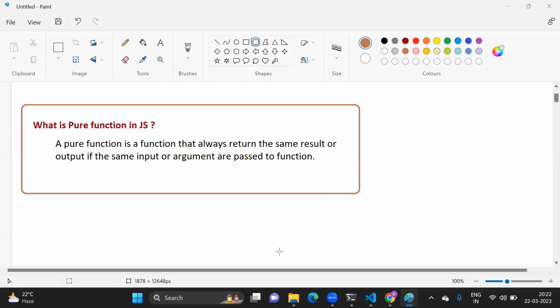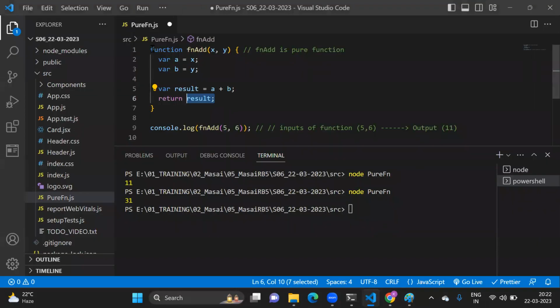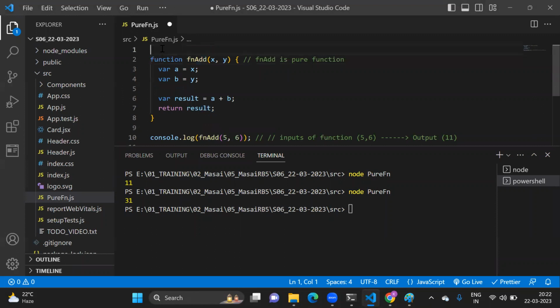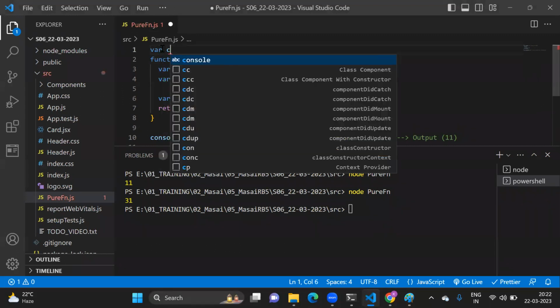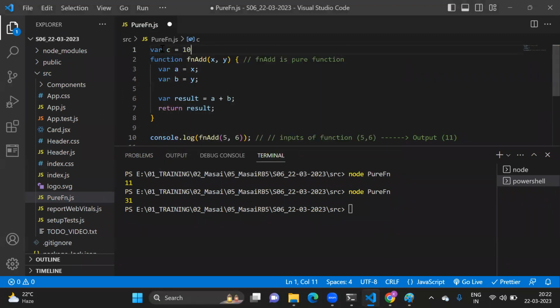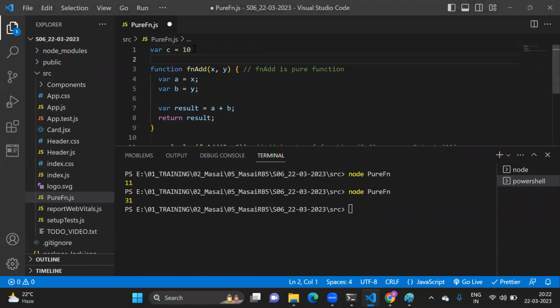Okay. Got it? What is a pure function? Understood a little bit what a pure function is now? Yeah. Now let's consider I am creating one variable, var c equals 10. I am creating a variable outside my function.